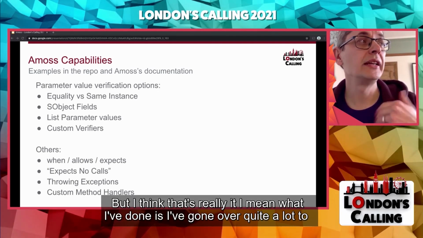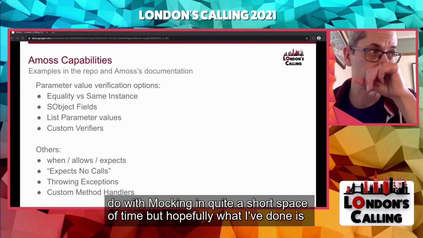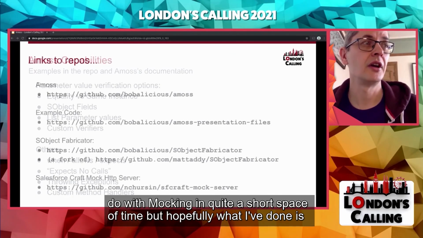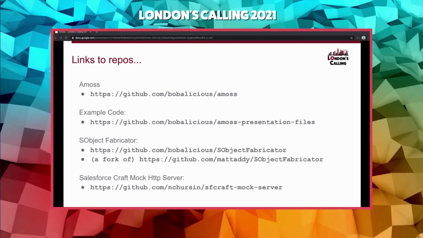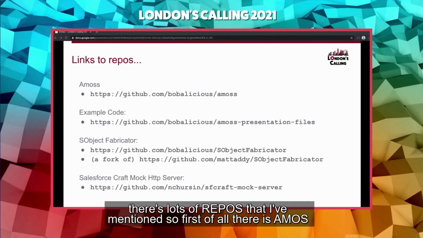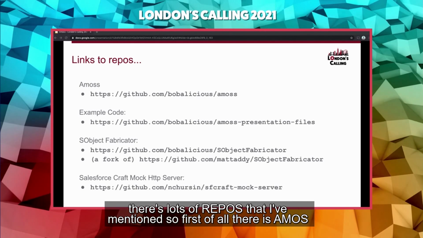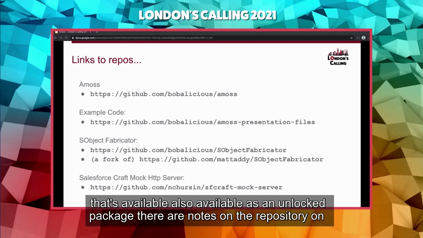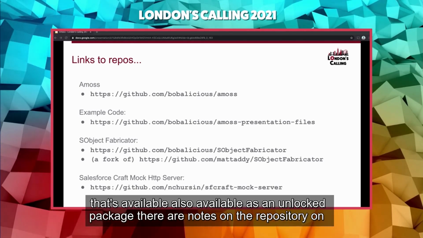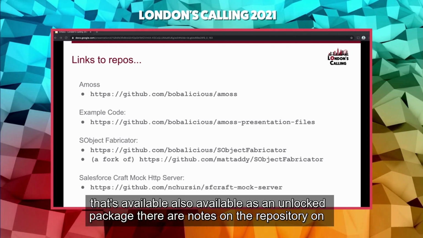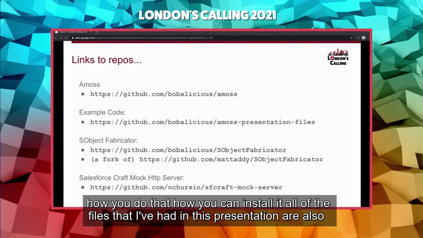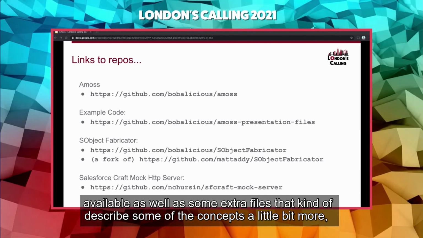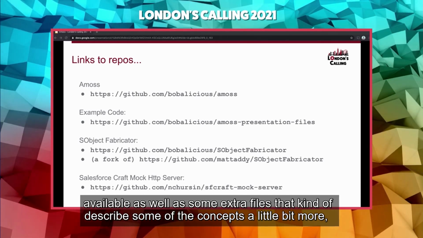But I think that's really it. What I've done is I've gone over quite a lot to do with mocking in quite a short space of time, but hopefully I've given you a bit of interest in having a look to see what's out there. There's lots of repos that I've mentioned. First of all, there is Amoss. That's available. It's also available as an unlocked package. There are notes on the repository on how you can install it. All of the files that I've had in this presentation are also available, as well as some extra files that describe some of the concepts a little bit more.